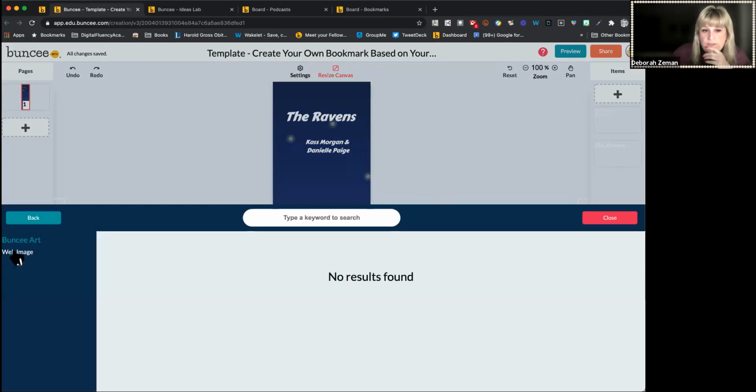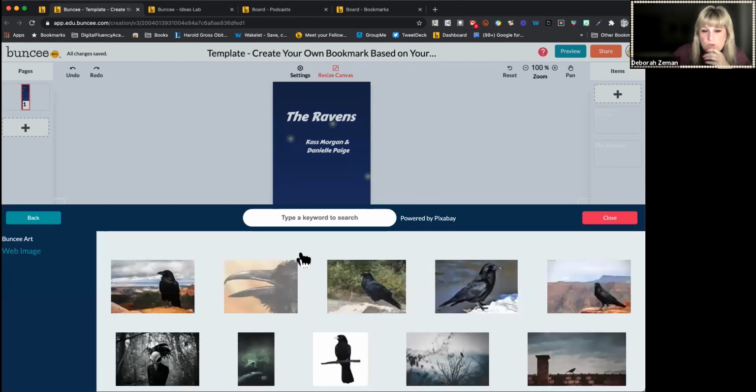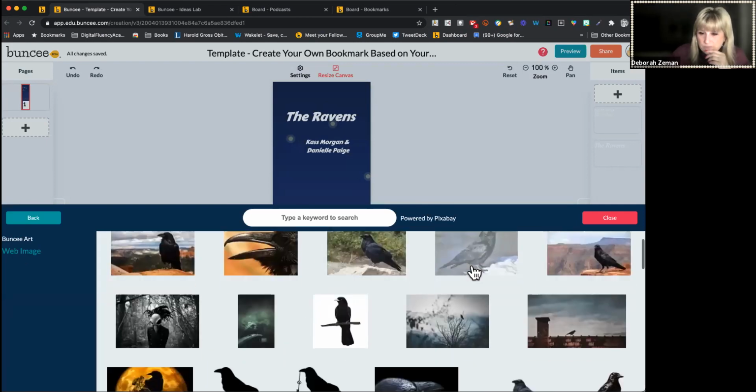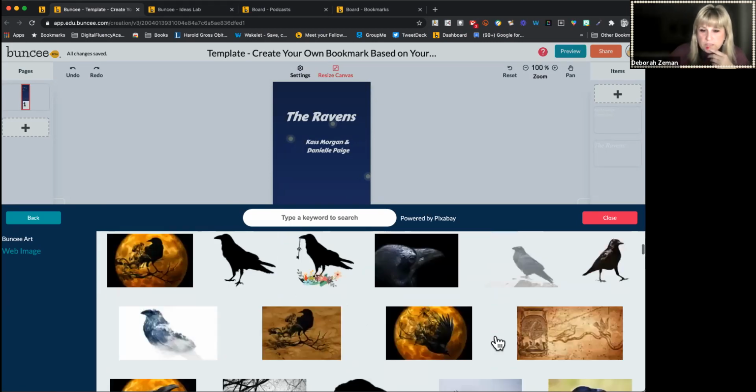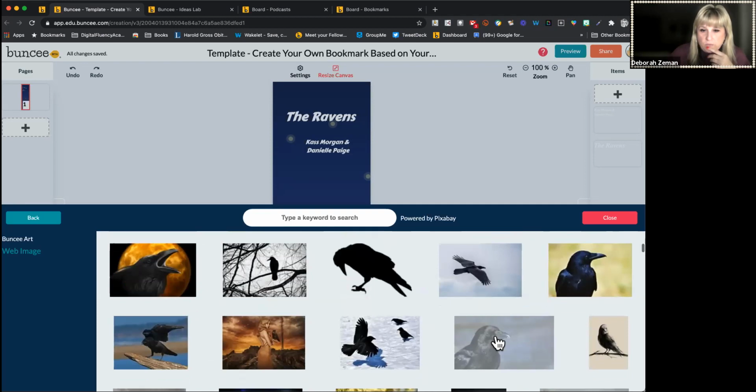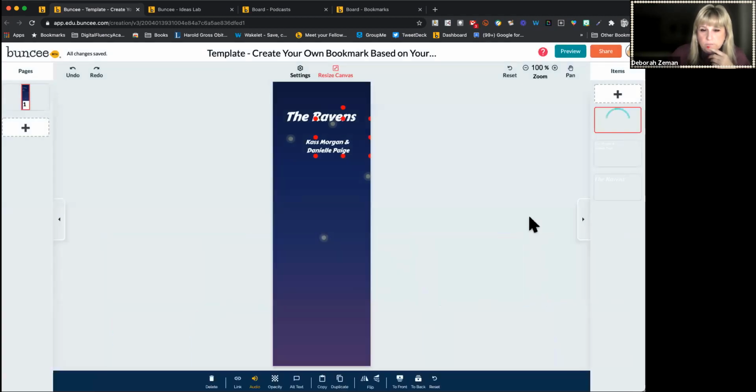There was nothing found, but then I can look for an image. Sometimes the images come up, sometimes they don't. You have to just keep trying. So if I see something I like that really stands out for me, I'll add it. And there's my, I really like that. That's perfect.